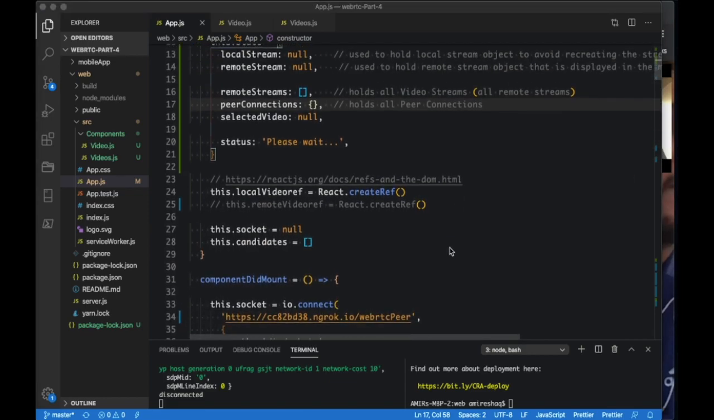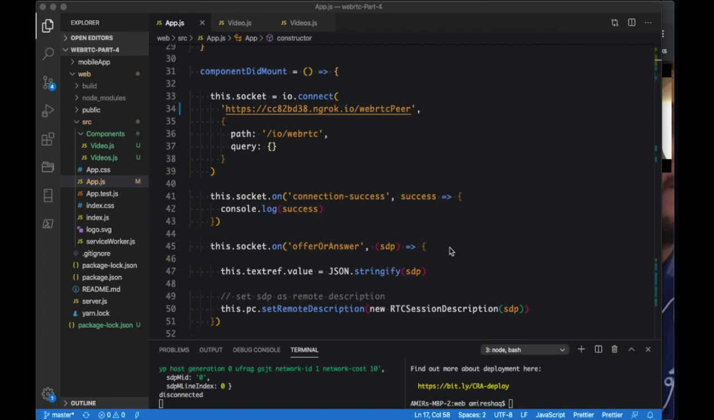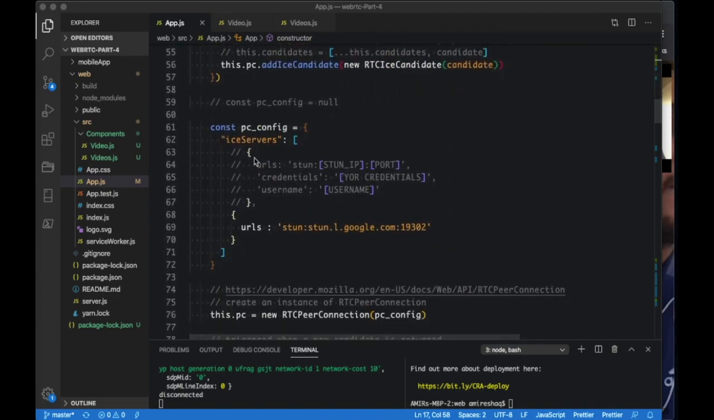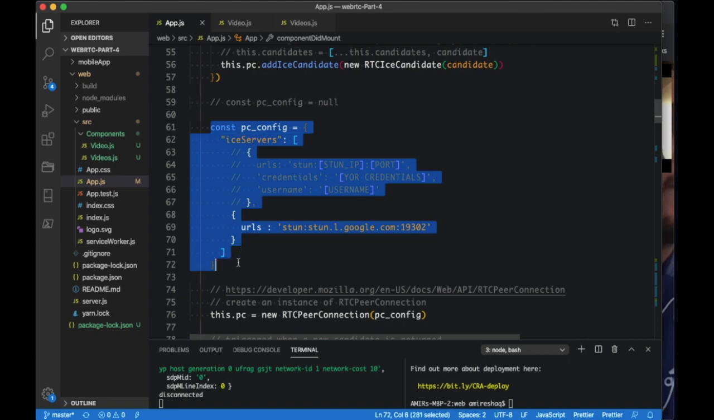Let's move a few more things up to the state object. Let's move this.